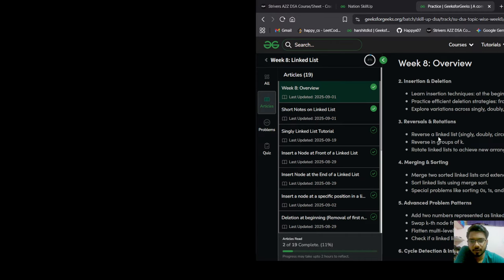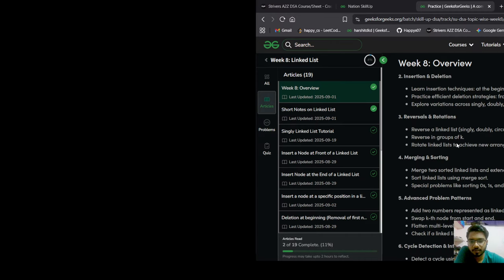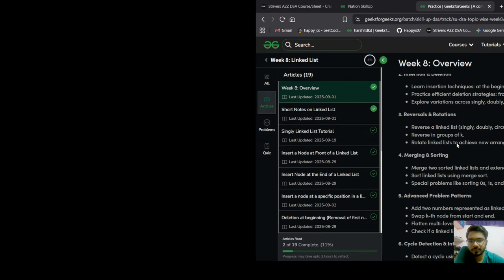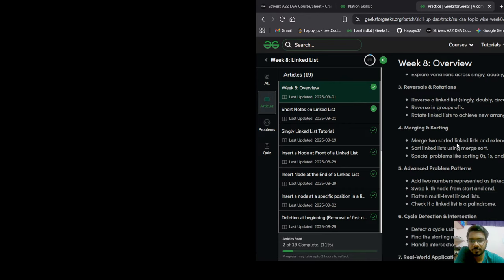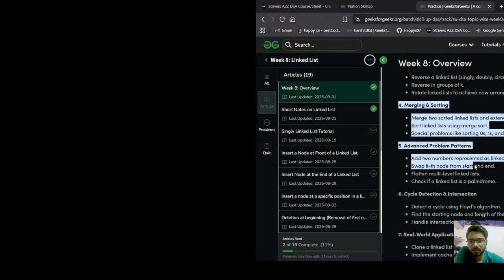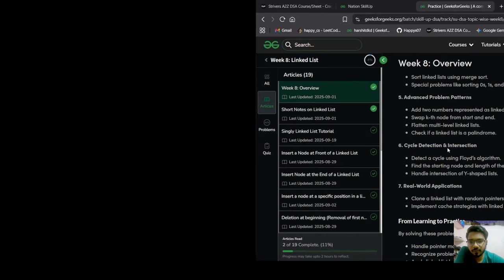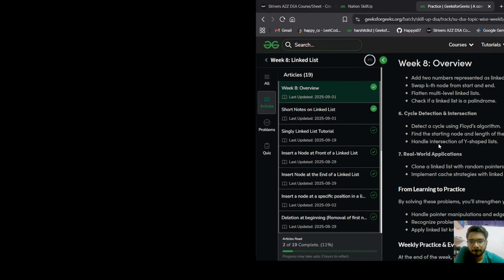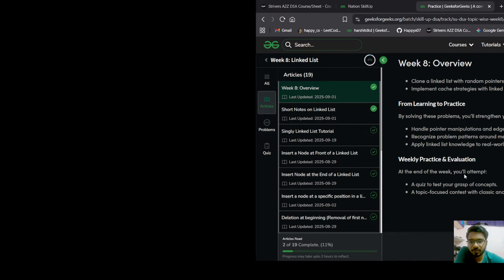Insertion, deletion, reversal and rotation. How had we reversed the string? Okay, linked list. Yes, there were two methods, iterative and recursive. Merging and sorting, we have to start from this particular topic. Merging and sorting, an advanced problem: add two numbers represented as a linked list. Swap kth node from start and end. Okay, real world application we have to do then.